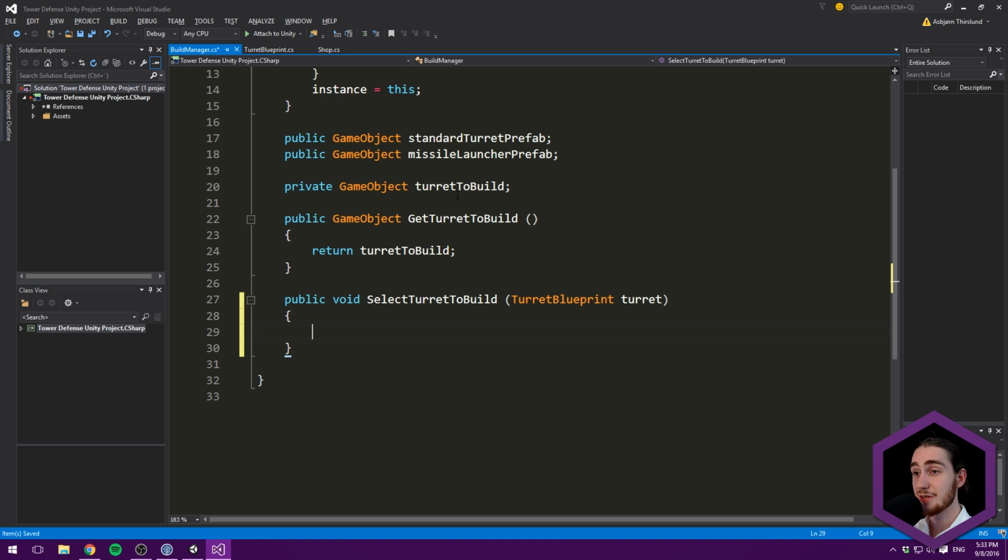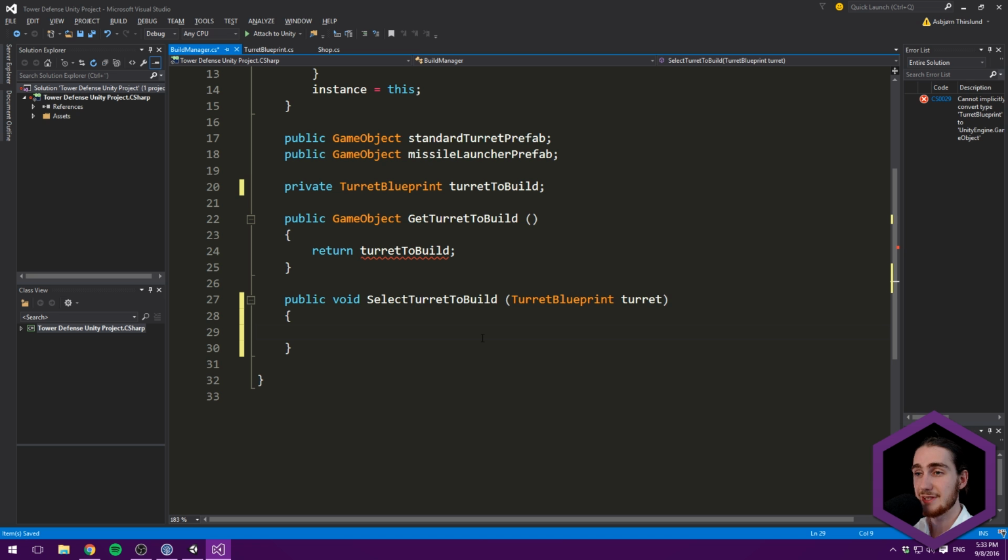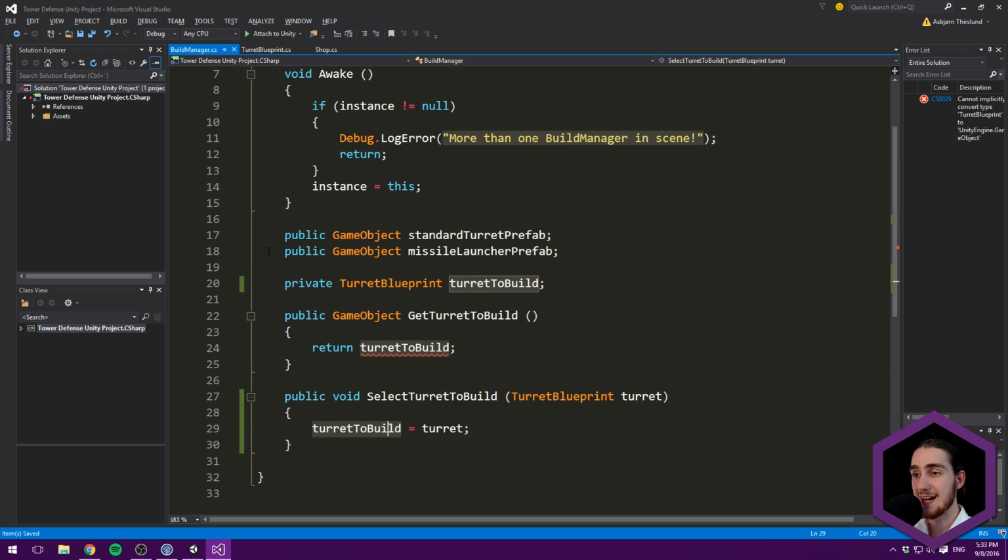And then our turret to build currently has the type of game object. Let's go ahead and change that to a turret blueprint as well. So that is aware of both the prefab and the cost. And so now we can just say turret to build equals the turret blueprint that was passed in to the select turret to build function. Cool. So that will change that correctly.